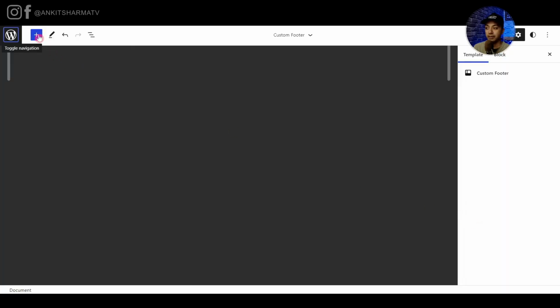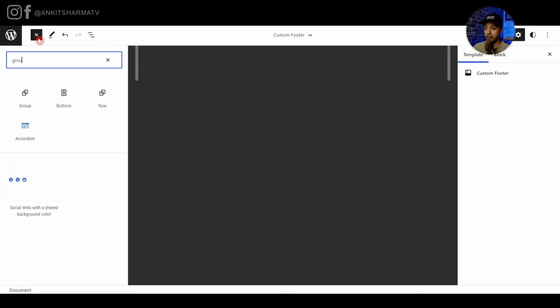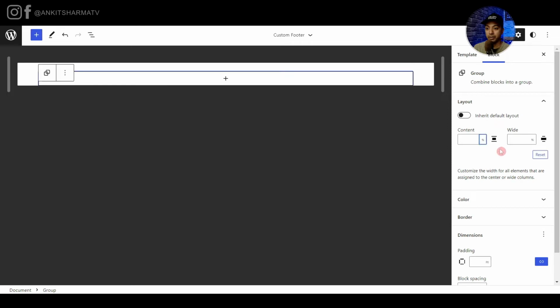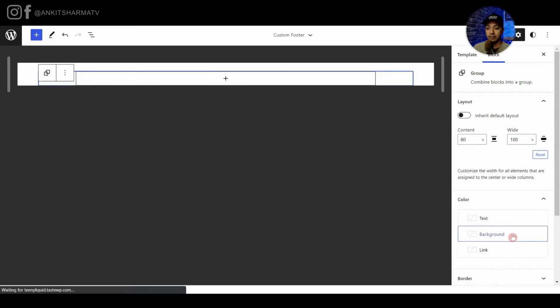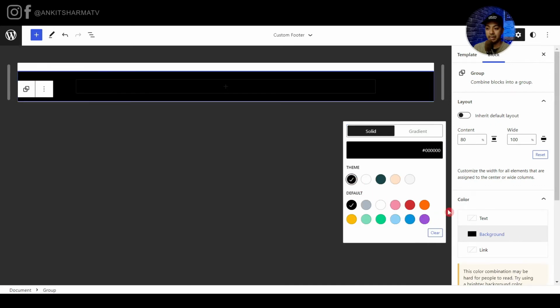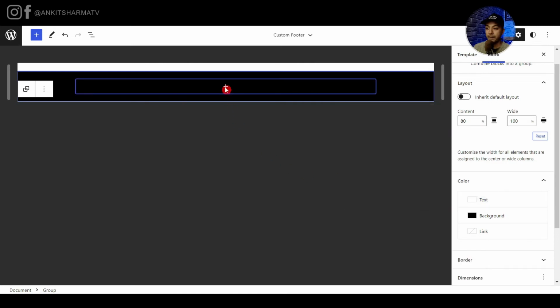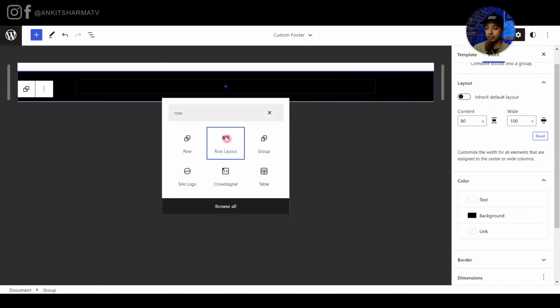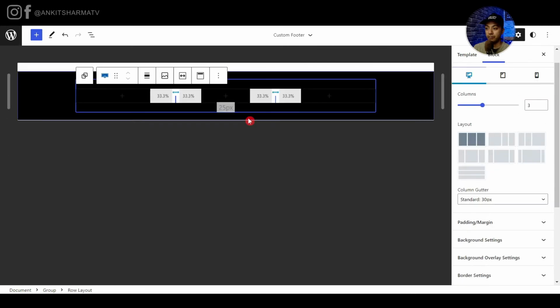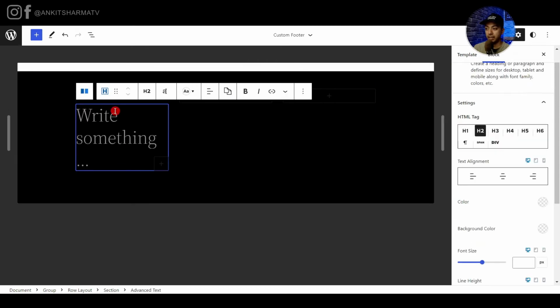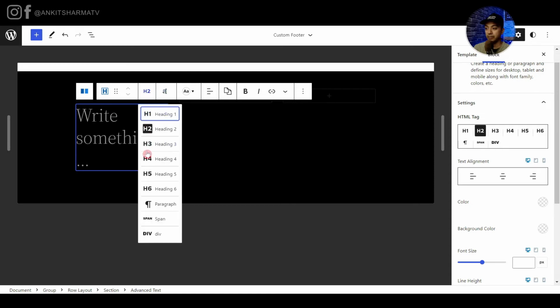Let's create. Once again, we will start with adding a group, and again we will change the dimensions. We will make the structure 100% wide, with 80% width for content. In the color, we will choose the background as black, and for the text we will choose white. Now we will start adding a row layout. Again, we will choose a 3-column layout, and for the first one we will choose advanced text. Again, from the Cadence theme, we will change that to H4.